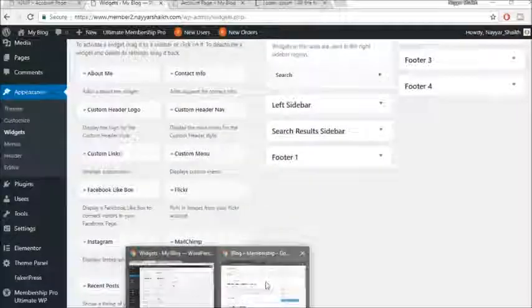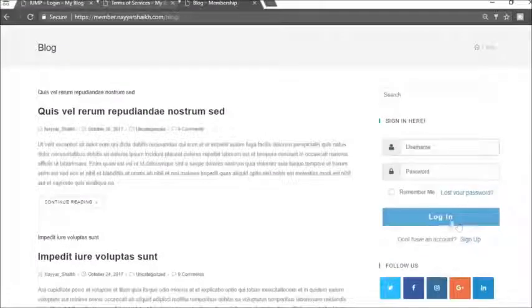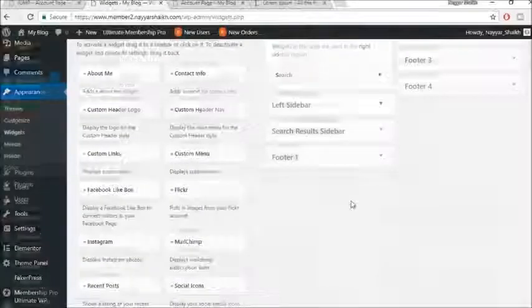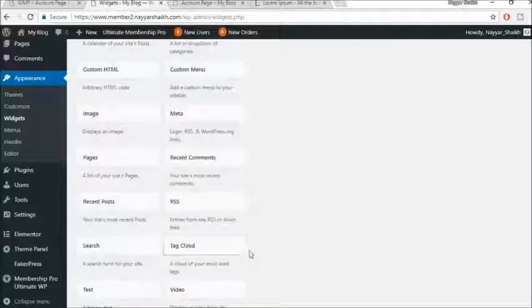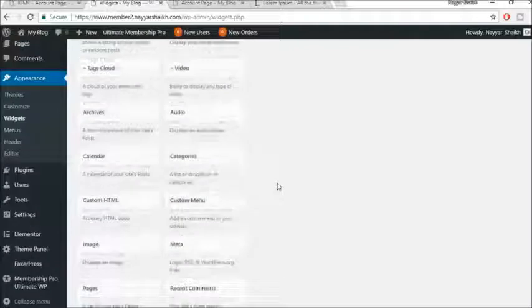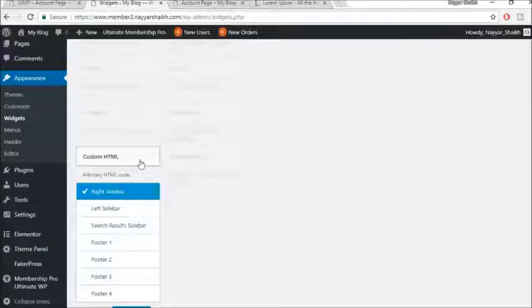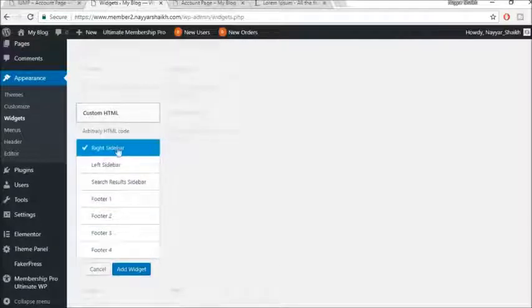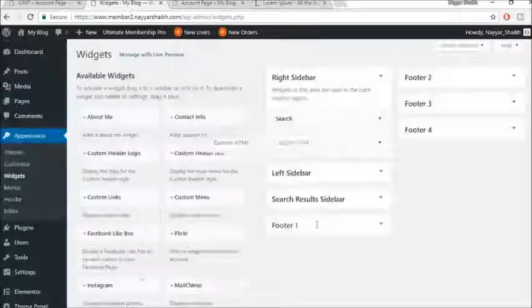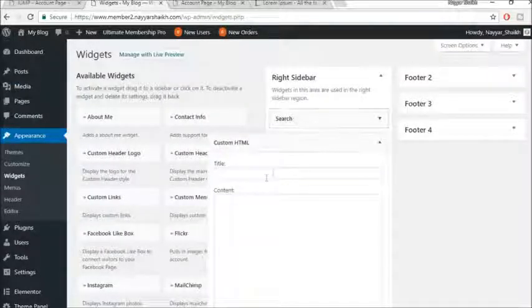And after that we have this sign in form over here. So let's search for that. I think we don't have that. I have used the custom code for that. So what I'll do, select this custom HTML, and I'll select right sidebar and click on add widget. So we have added this widget.